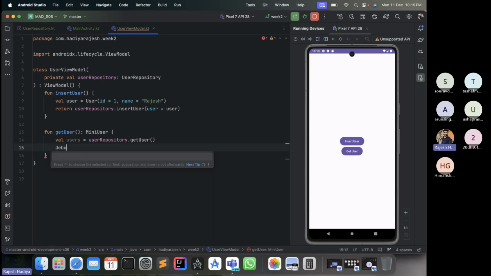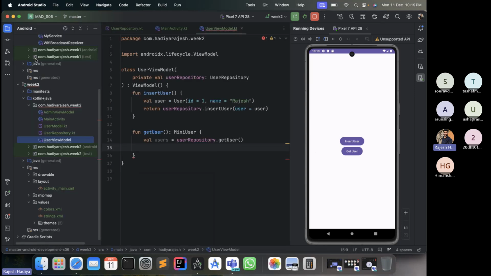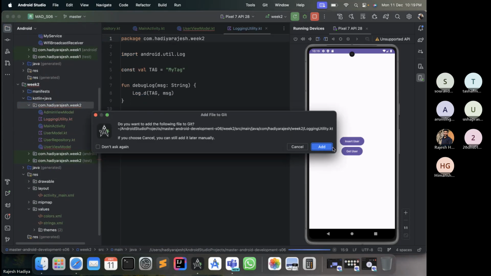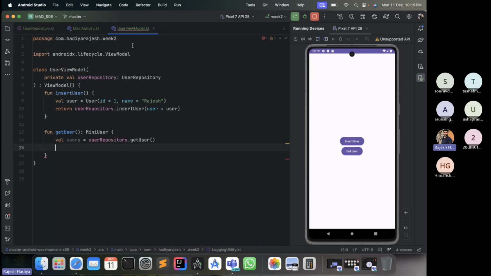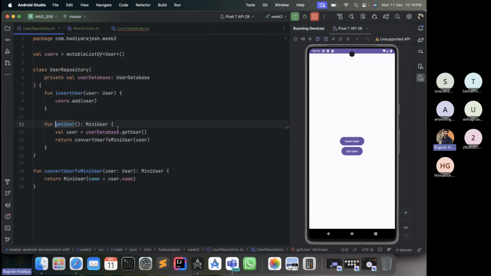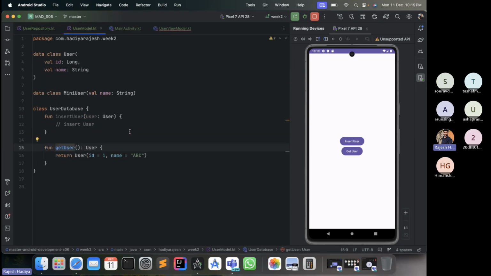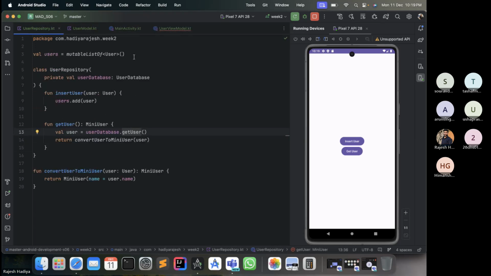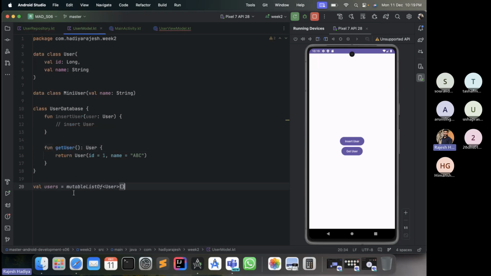Okay, so let me copy the logging utility, that is this one. This users is a list of the users, right? Because it's a list, we will return the users, so we will just get users. What's happening? Okay, just give me a sec. Yes, let's keep it here.